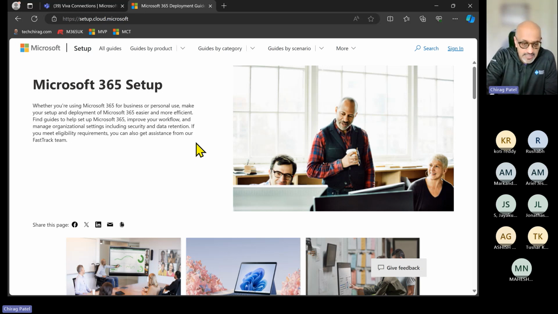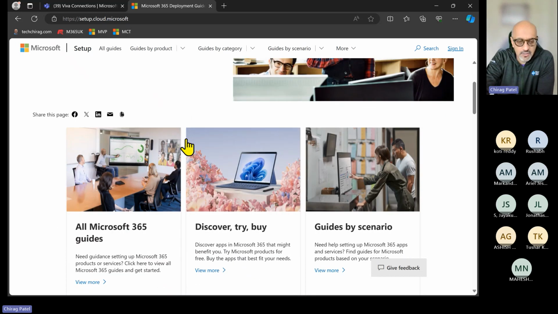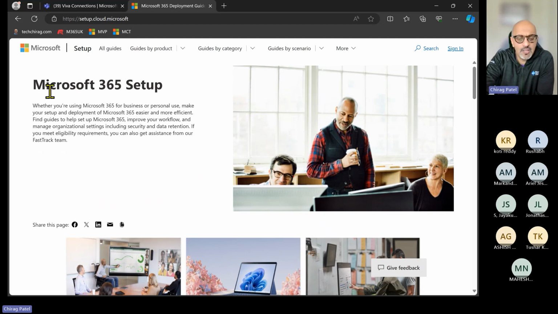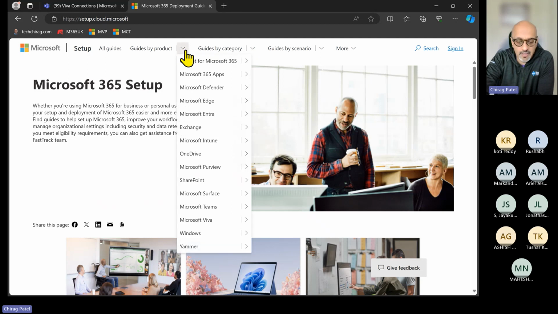So it's a website, setup.cloud.microsoft. It helps if you're signed in with your admin account, so that anything that you see in the setup guides will take you straight onto that particular configuration area, right? So I've got a set of guides for the entire Microsoft 365, but the one that I'm interested in here is for Microsoft Viva, right? So I can see there's all the other apps and things in there.